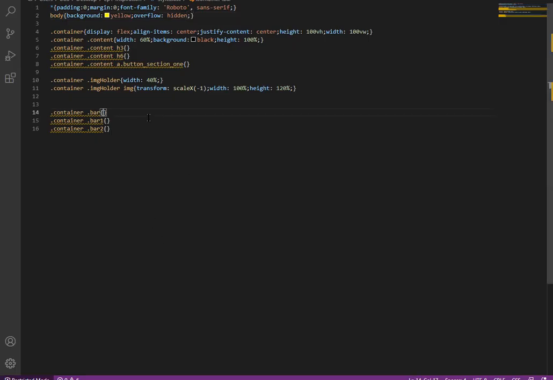Now let's design the bar. So the bar is going to have width of 30 percentage and a height of 100 percentage.